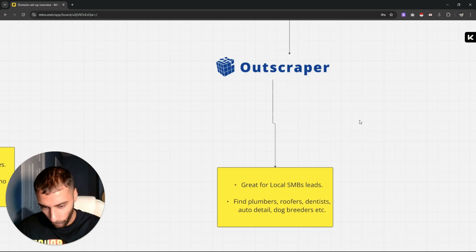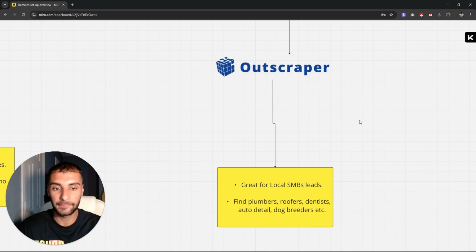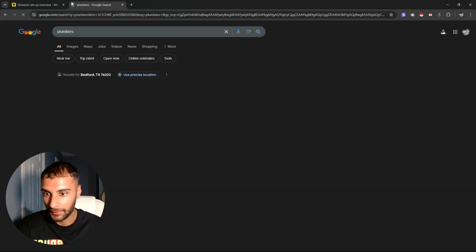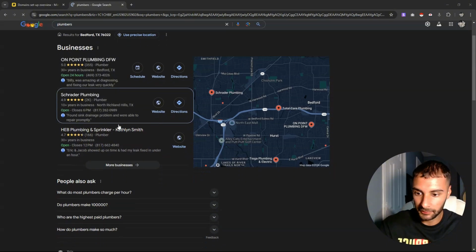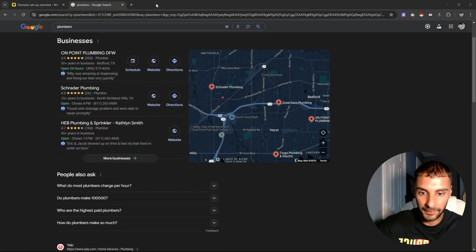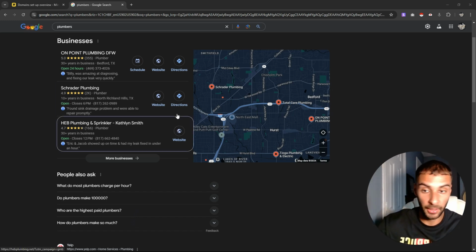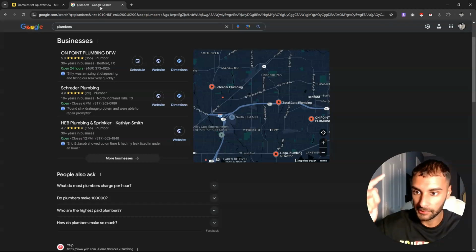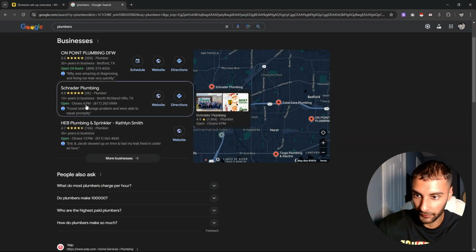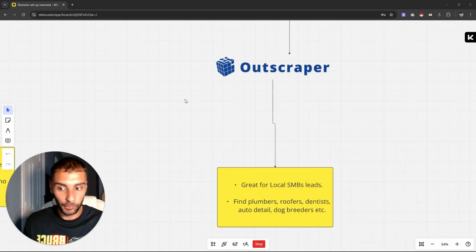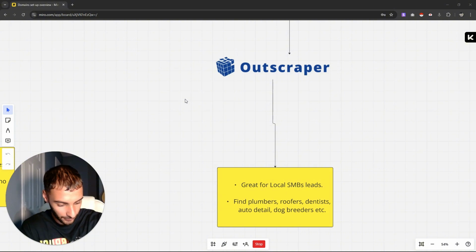Because what it will do is essentially go to Google Maps and scrape companies in a certain search criteria, right? So, for example, if I were to go to Google Maps right now and look up plumbers, it'll give me all the companies in my area. So what Outscraper will do is go through all these companies and scrape their email and their phone number. So this is a fantastic tool because you're just scraping Google searches, and it'll allow you to really scrape anybody.